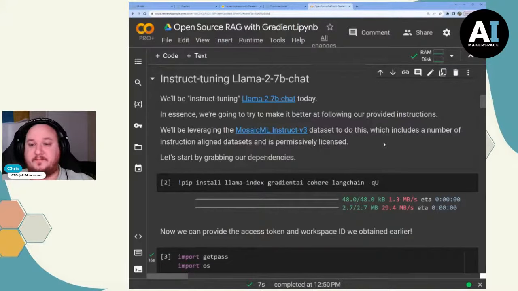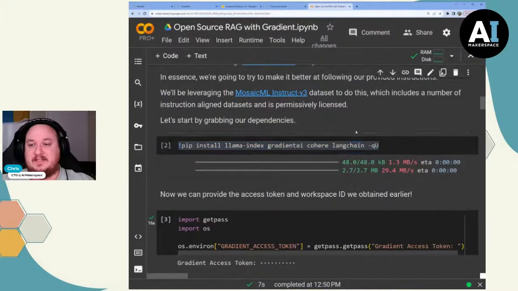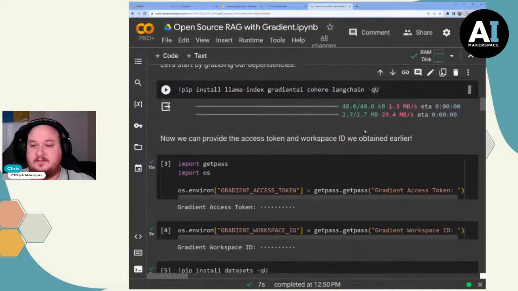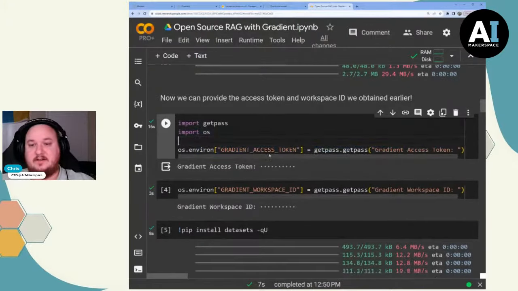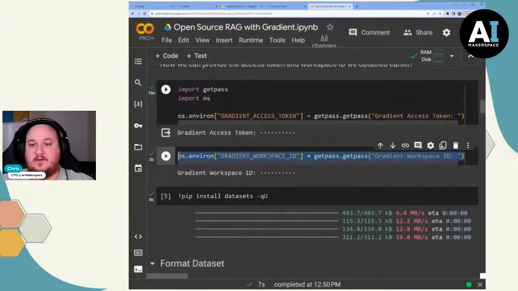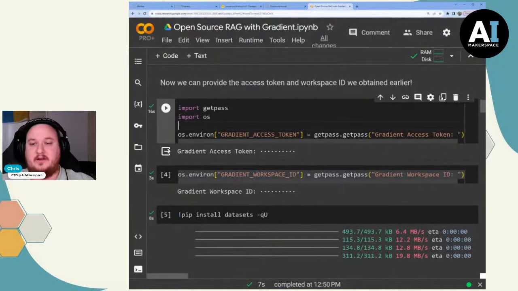We're going to grab a bunch of dependencies here, pip install them, the routine, and then we will, of course, use our access token and workspace ID, which we will carry through in our environment, and that will power the rest of the demo. It's a very, very good tool. It works right out of the box, and you'll see I had no hiccups at all getting it running.